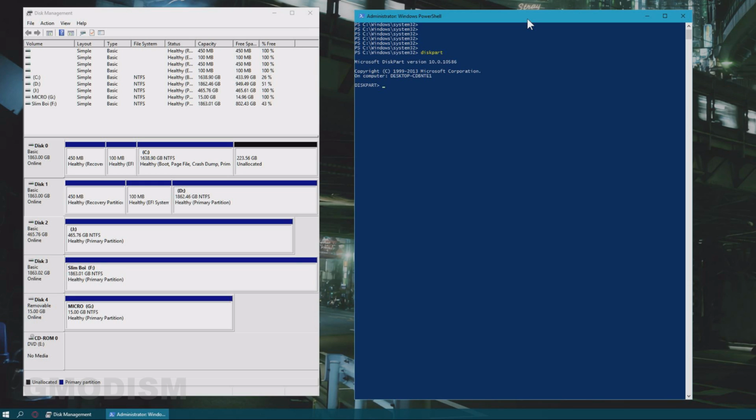And inside diskpart we write in list disk, and here we have all the disks. And do remember, select the correct disk. If you are trying to delete the disk you're currently using, it will stop you, and you can't do that. You have to delete the system you haven't booted from, because if you're trying to delete the system you've booted from, it will say no.